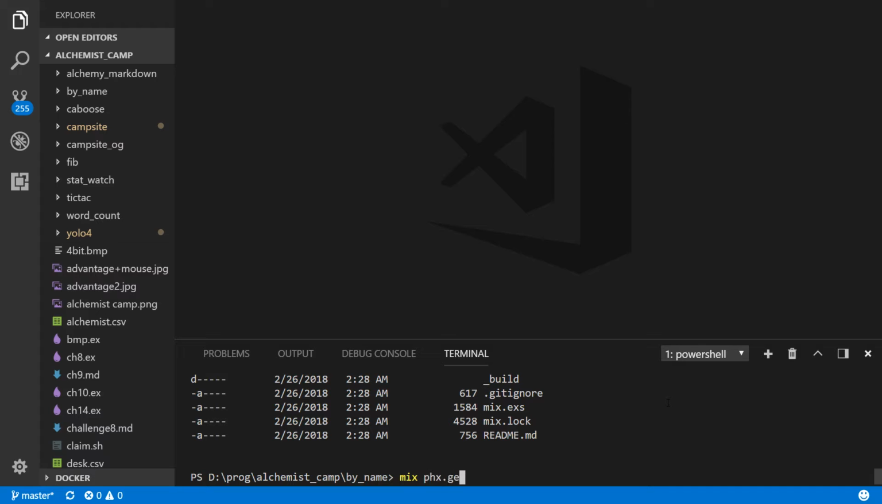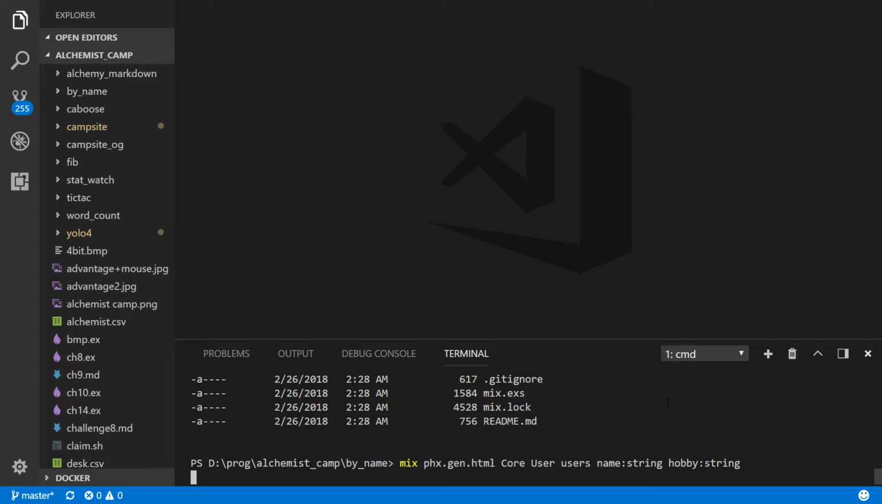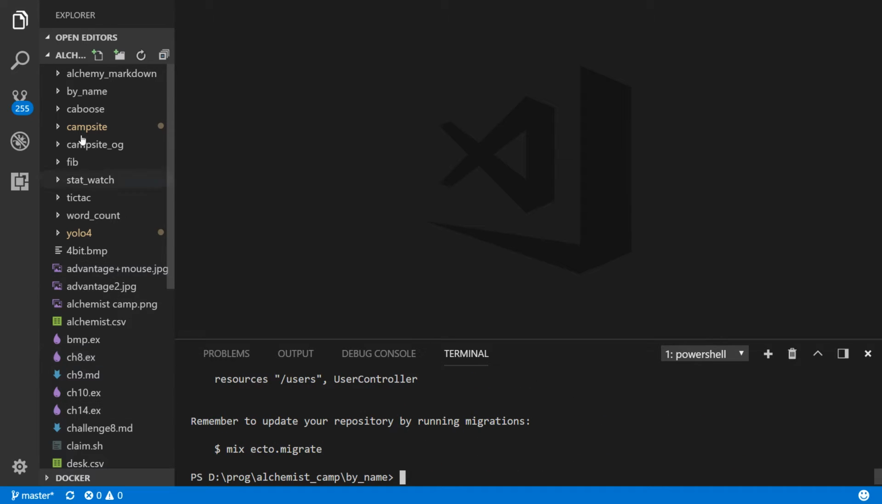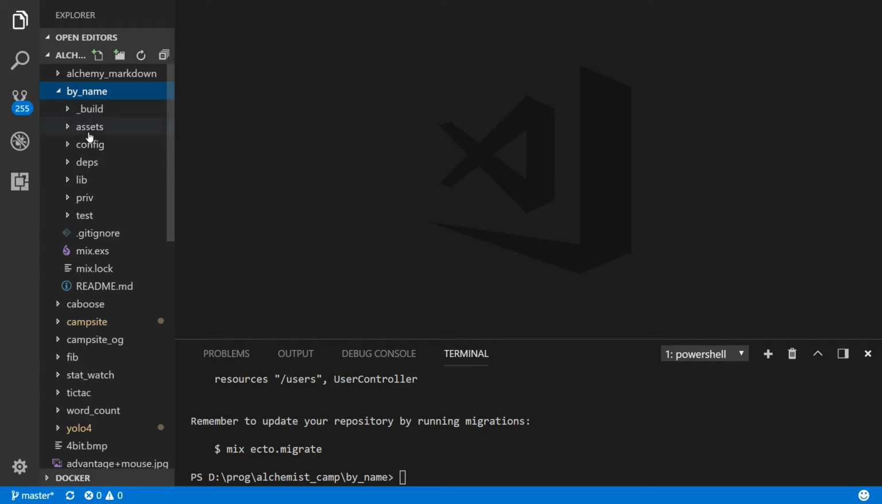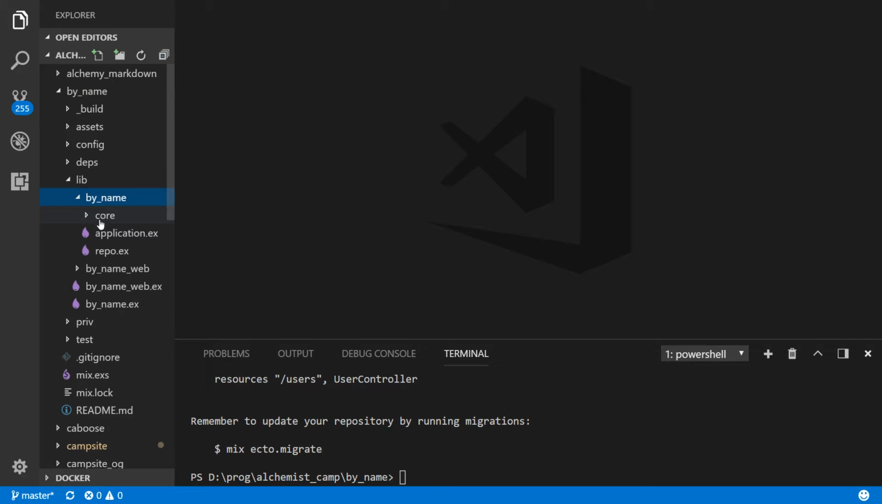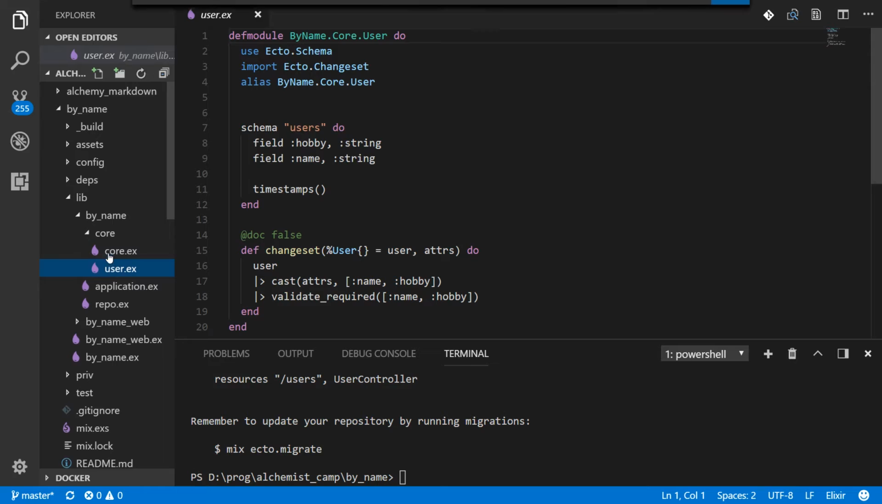To get started quickly, we're going to use a generator, and it's going to be one of the new-ish ones from Phoenix 1.3. Core is the name of the context we're going to make, and then user, and users is the plural of user. Users are going to have names, which are strings, and they'll have hobbies, which are also strings, and that's it, because we're going to keep this super simple. And we have our new directory here by name, check out lib. We have a core, and in it is our user.